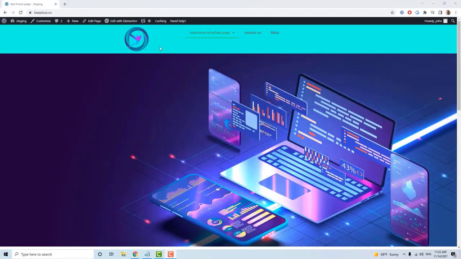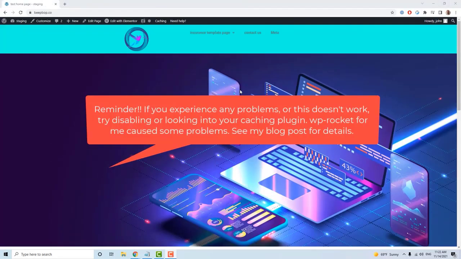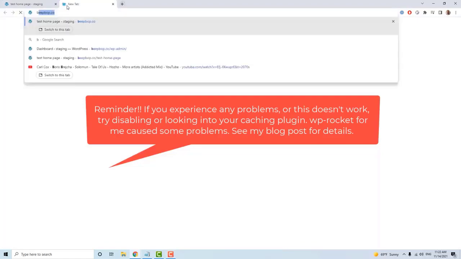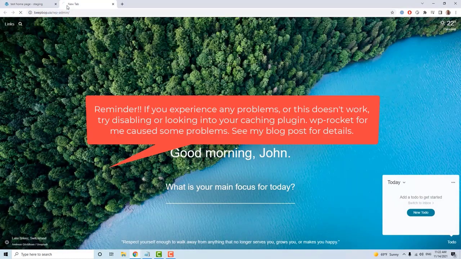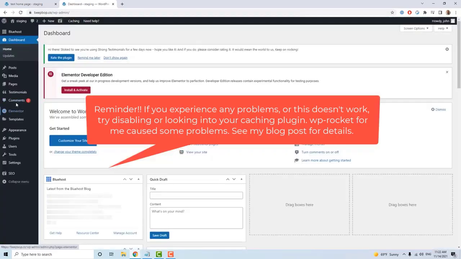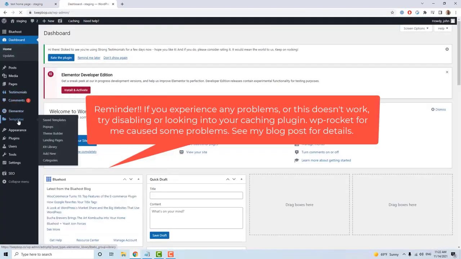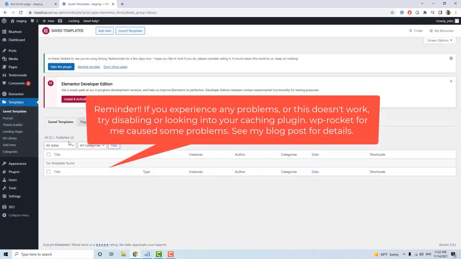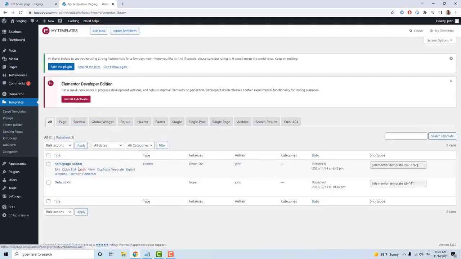So what we have here now is just a regular old header. There's no stickiness. So let's edit this template. I'm going to go to my website's WP admin area, go to the templates, and click all. I named this header homepage header. So we're going to hit edit with Elementor.